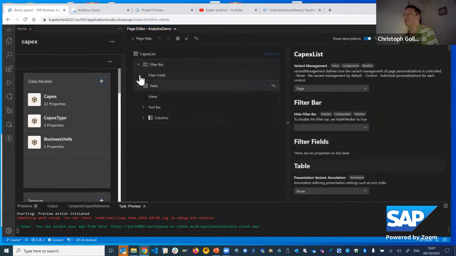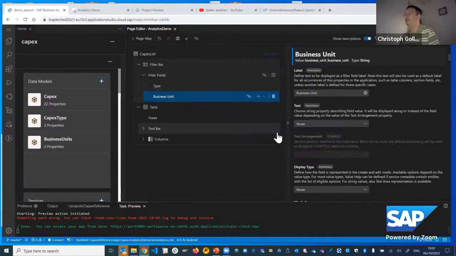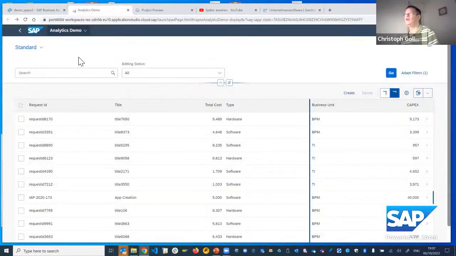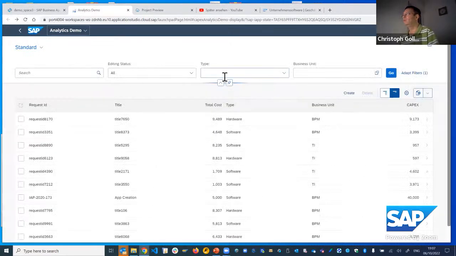And here you also see a schematic view of your application. And here, filters, you see it's empty. Let's add the type. Okay, and I think we also need the business unit. You can multi-select here, so add, and this will add both filters. Okay, so let's go back to our preview and refresh, because this is all I need to do to add the filters. And voila, I have the filters.